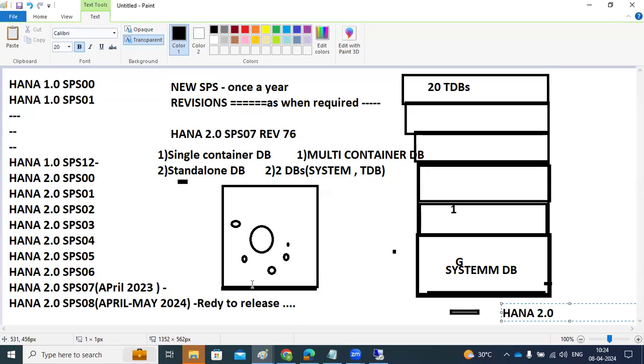In HANA 1.0 there is a single standalone DB, single container. Multi means multiple databases on one host that we can install. That is called the multi-container concept: multiple databases in a single system. That is the multi-container database.